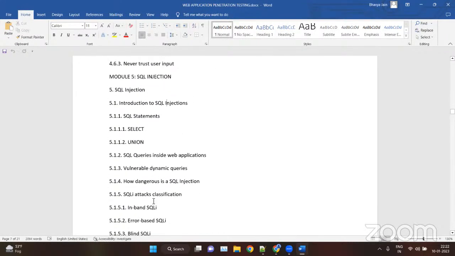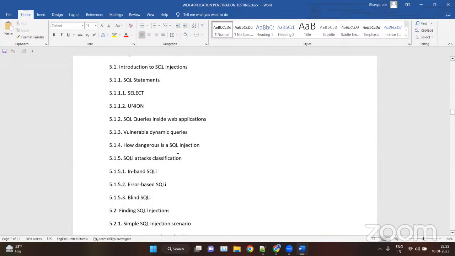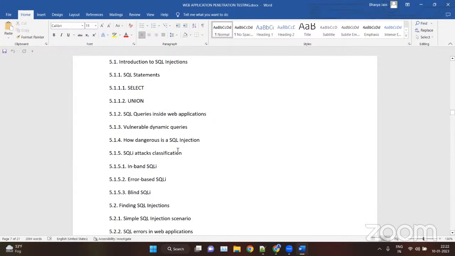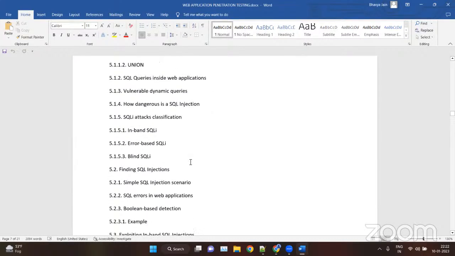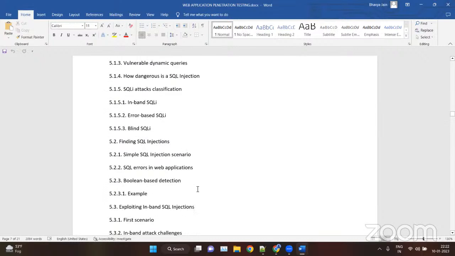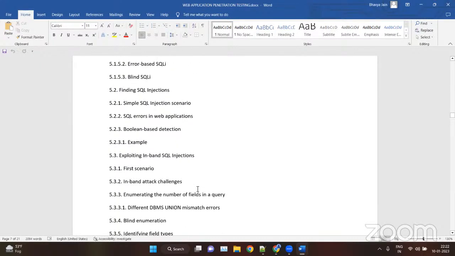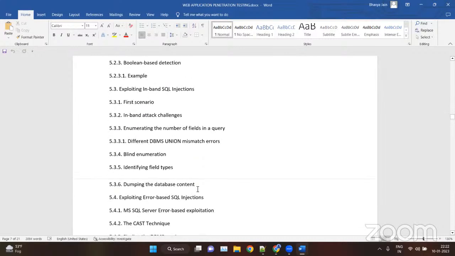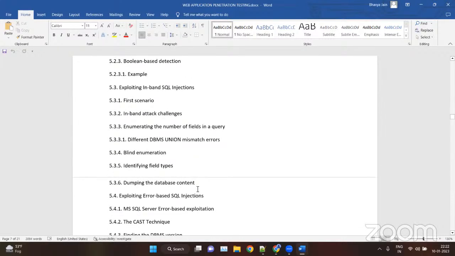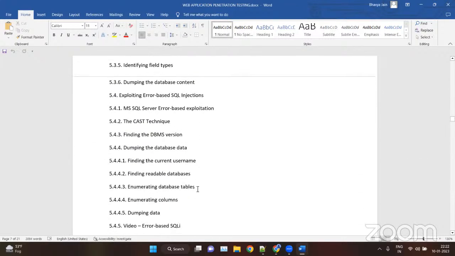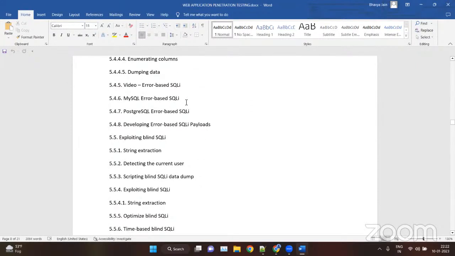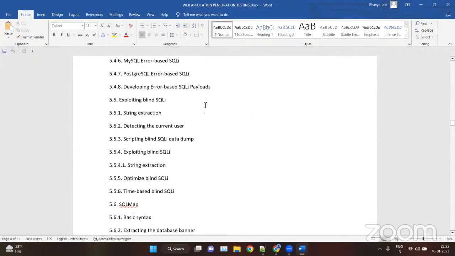So in this session, we will see we have different types of injection attacks. Like we have in-band, we have error-based, we have blind, etc. So we will see how we can find the injection attacks, how we can dump the website's database, and how we can apply different attacks on different websites, which is based on the loopholes. So we will see that. We will see MySQL error SQLi.